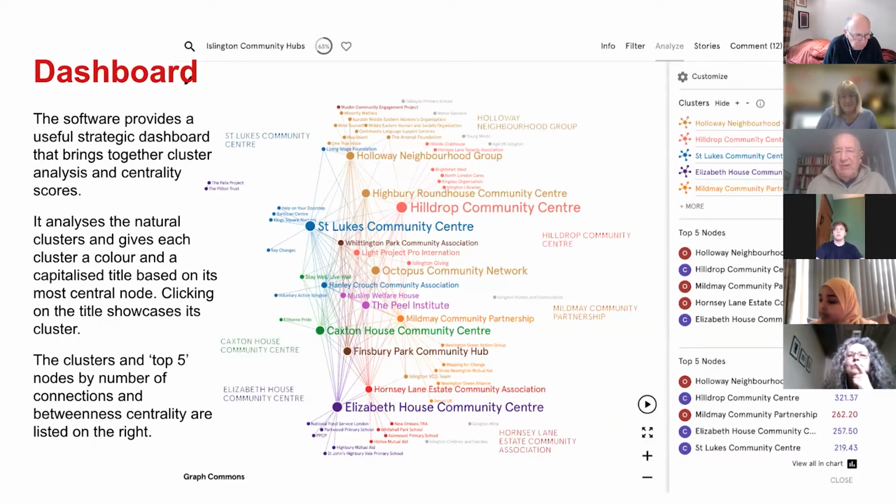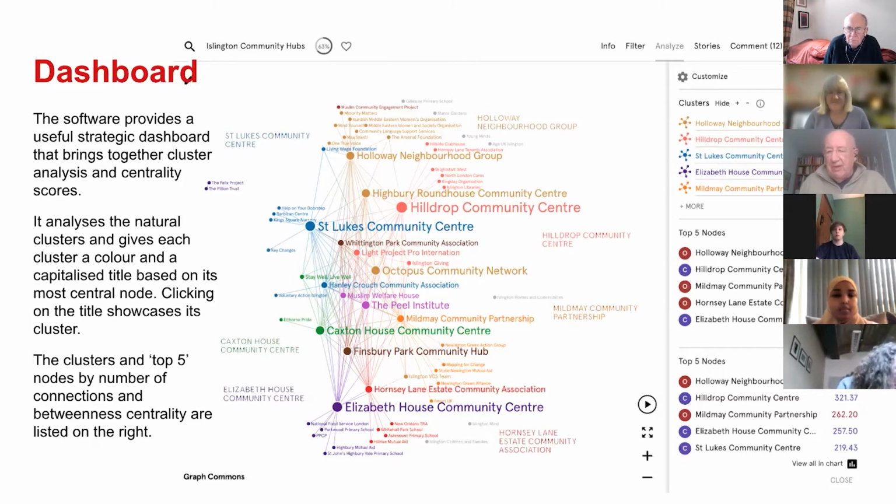So it's a good way of trying to find out who's influential across what groups of people or organisations in a community. On the right-hand side, it lists the top 5 nodes in terms of just the number of connections they have, but also in terms of a measure called betweenness. And betweenness actually measures how central that node is and how easy it might be to spread information or to exert influence on the community network as a whole.